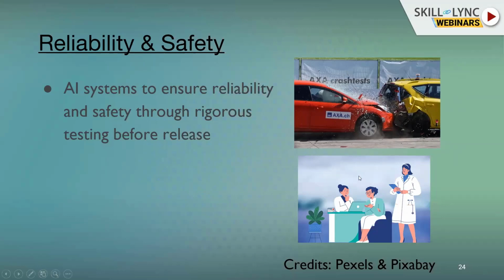The other example is for medical analysis, okay. So if the AI system is predicting or diagnosing the patient for a wrong ailment, it can directly cost the life of that person. Okay, so it is the AI system designer's responsibility to make sure we create reliable and safe systems.